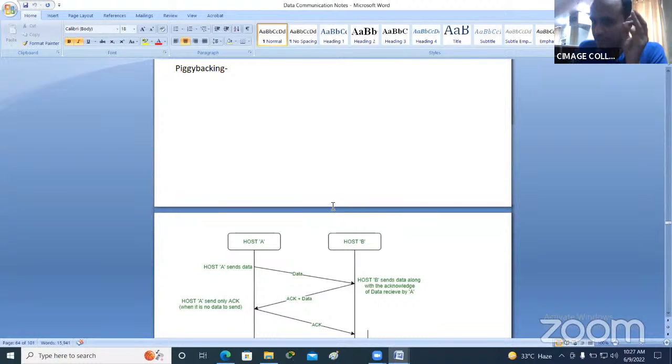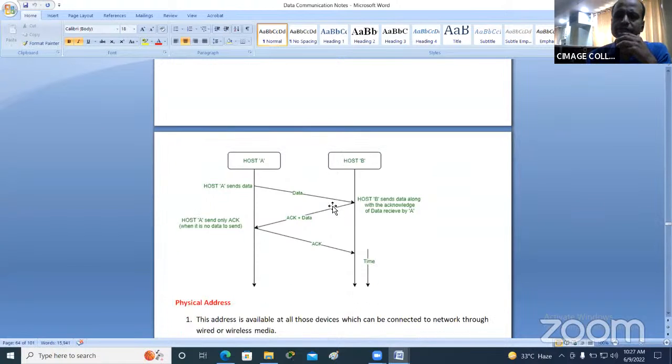Look, piggybacking technology is actually used in case of wireless connection. When you provide connection with the help of an access point, or generally it is known as router, which has 2, 3, 4 antennas. What is done in case of piggybacking transmission?